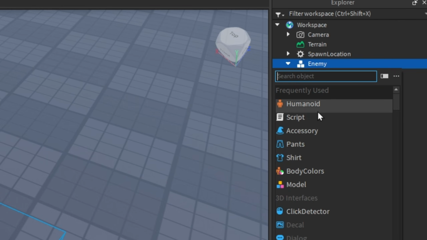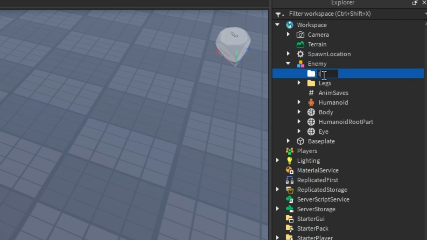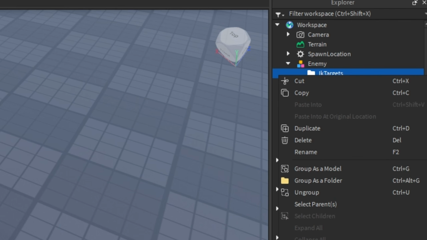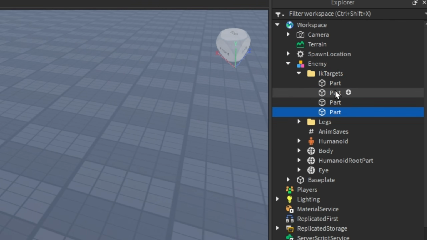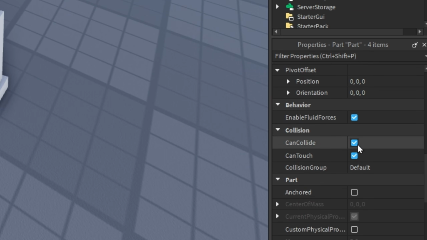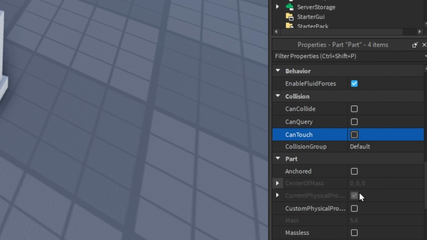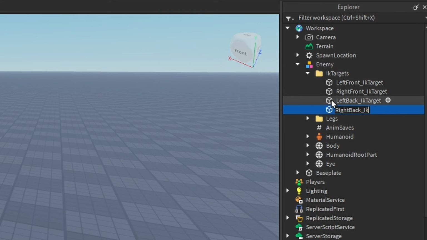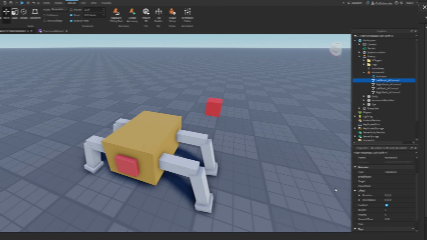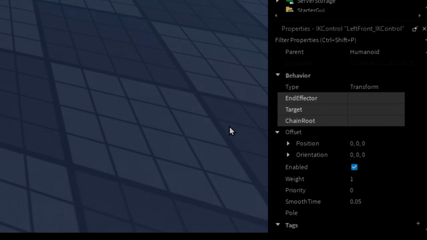Next you're gonna create a folder under your model and name it IK targets, and then create as many parts in them as you have IK controls. I also recommend that you select all the parts, go to properties and uncheck Lite, Can Touch, Can Query, and check massless property. You can also make them smaller, and don't forget to name each part uniquely. Each IK control has 3 important properties: end effector, target, and chain root.